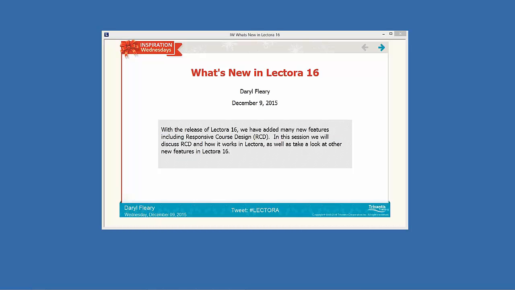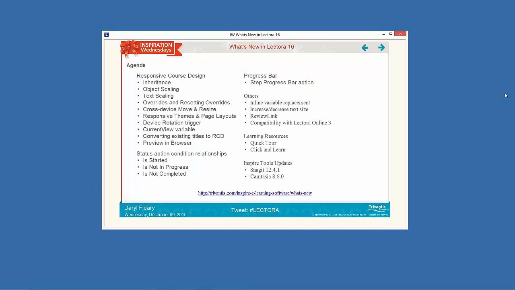So here are the things that I'm going to cover. And as you can see, it's quite a lot. I'll start off by talking about responsive course design, since that is the primary feature in this new release. And by the way, this is Lectora Inspire and Lectora Publisher, if you're wondering. So we're going to cover a lot of the things that are in responsive course design. We'll talk about inheritance and object scaling and creating overrides and customizing your views and all those sorts of things.